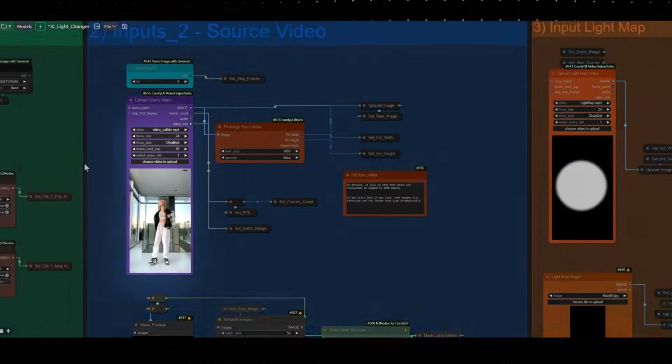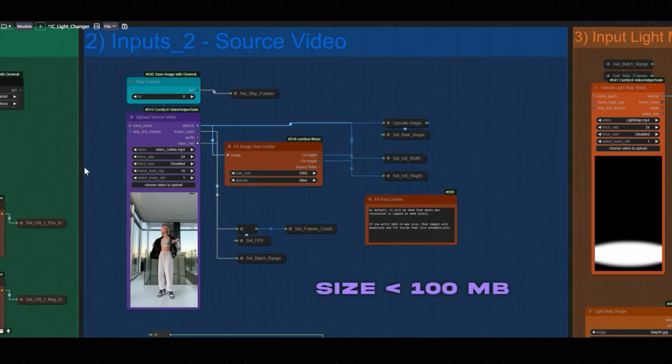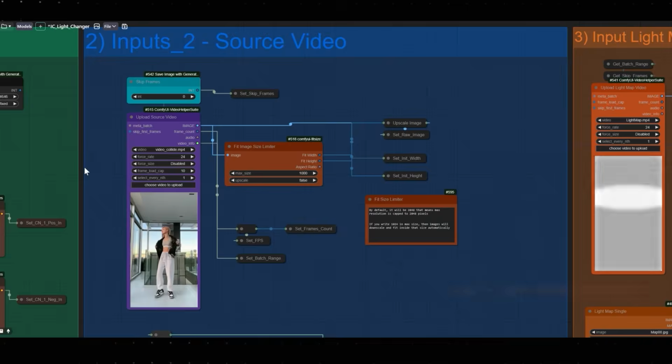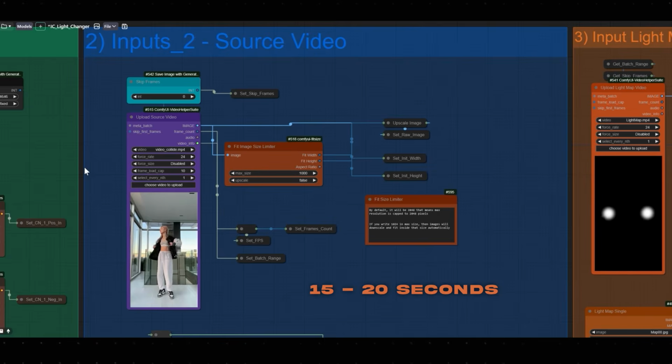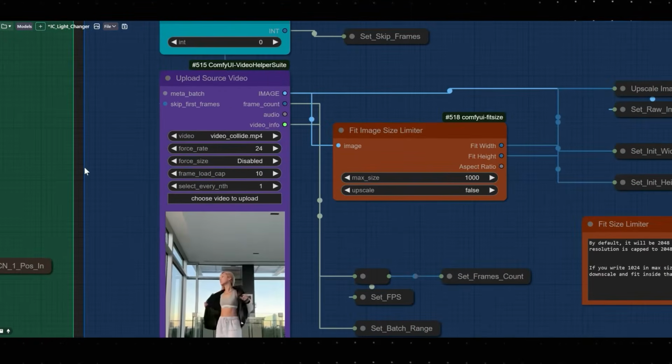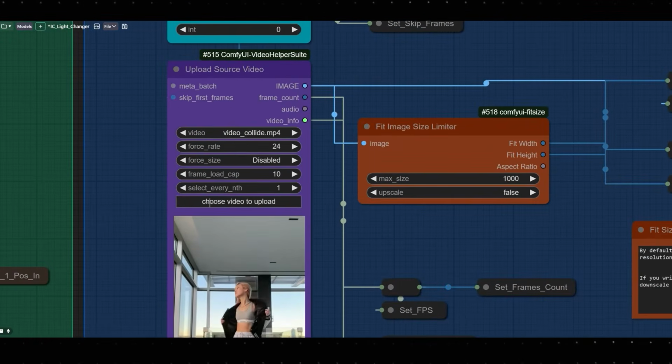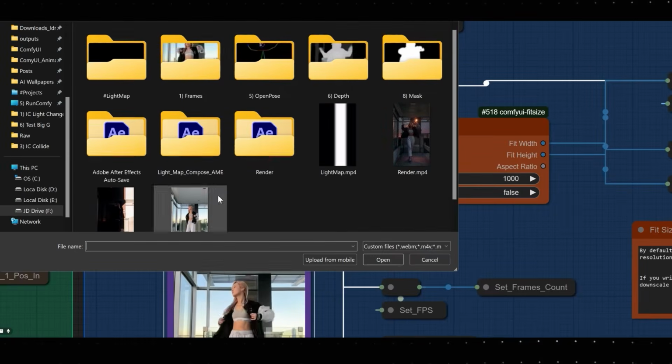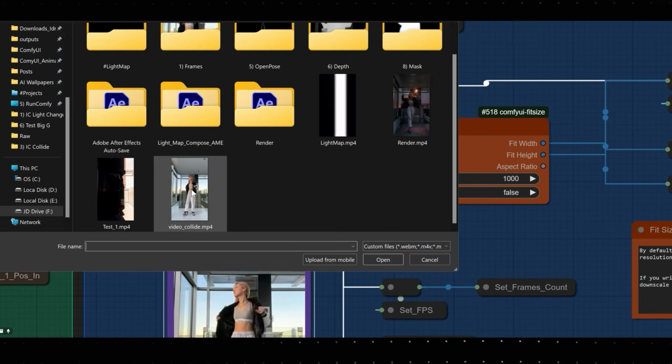Upload your source video here. It should be under 100 MB. Comfy will fail to upload larger size than 100 MB. It should be no longer than 15 to 20 seconds. It will run out of memory on longer or HD videos. Click and upload your character video you want to change light of.